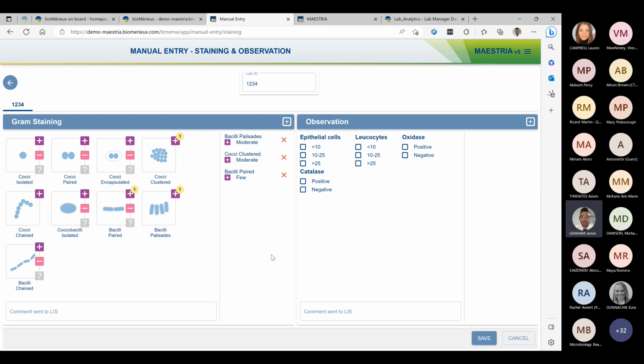It's touchscreen, so you've got the tablet there. You enter your observation and then save, and then it's automatically back into MAESTRIA and then back out to the LIS. So I'm just going to show you another bit on here.